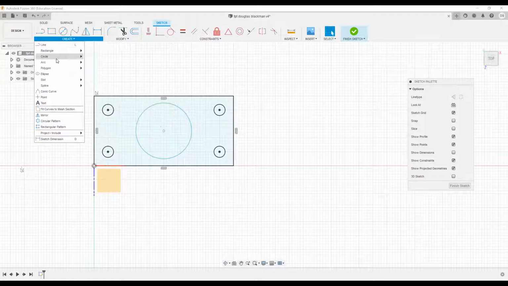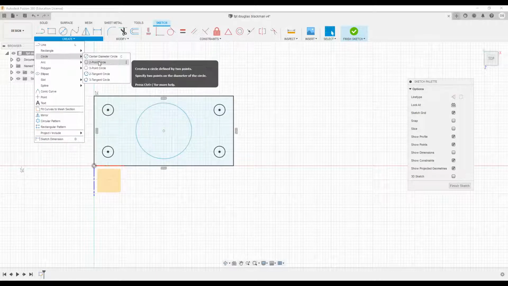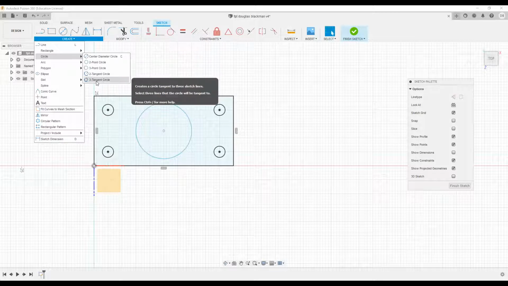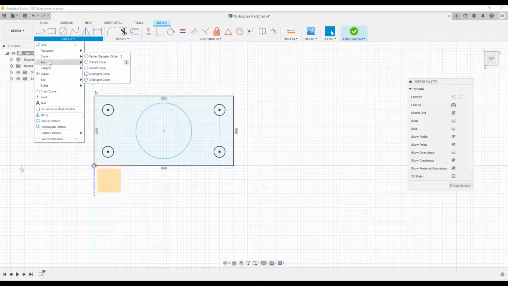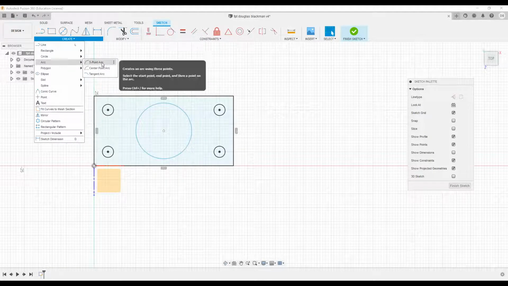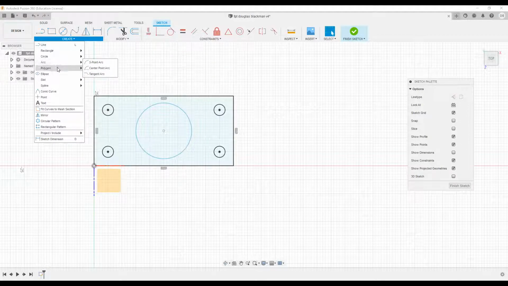There's also a couple of other ones in here. There are some different types of circle. I'd highly recommend just having a go at drawing each different type of circle. There is also an arc tool, and there's different ways of doing an arc, and it's a good idea to have a look at those. There's also this one. This one's a really nice one.